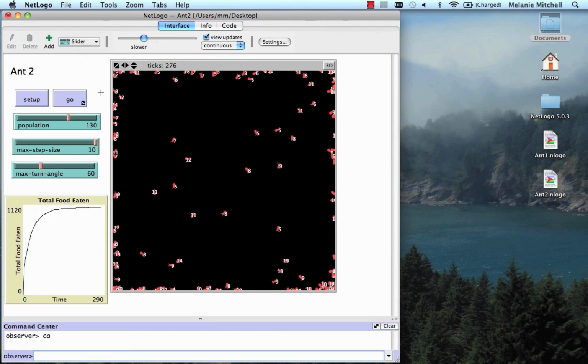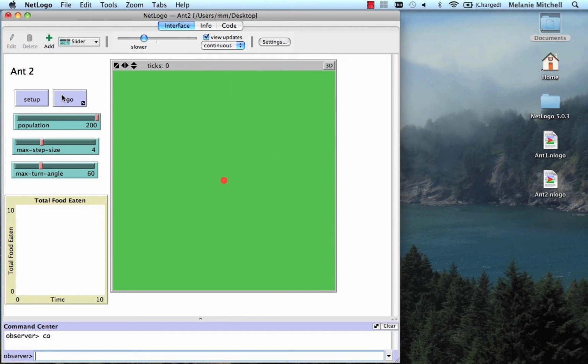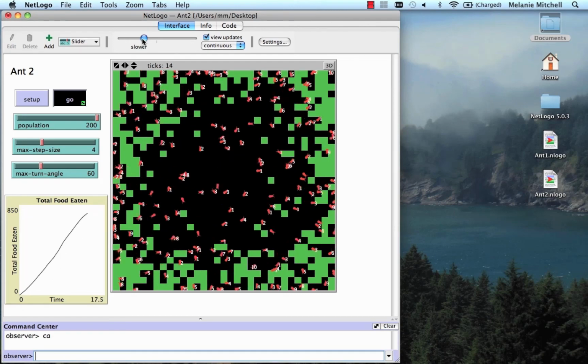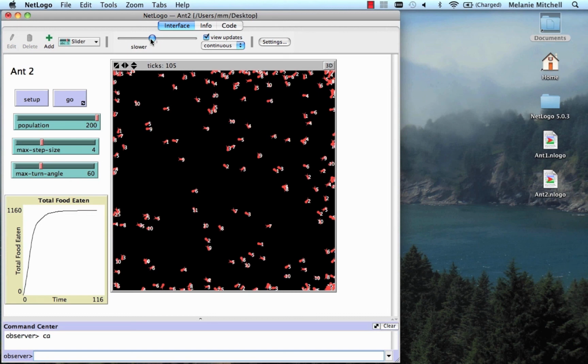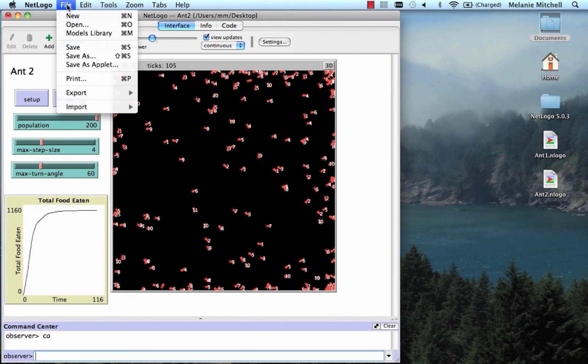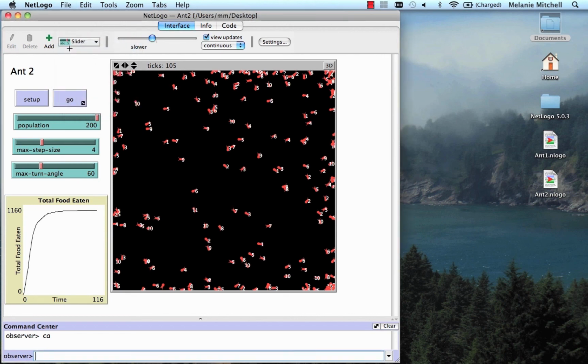Let's set the population all the way to 200, the step size to 4, the turn angle to 60, and let's see how fast these ants can eat all the food. They did it in only 105 ticks. Now let's save our model by going to the File menu and clicking on Save. That's the end of our second model.